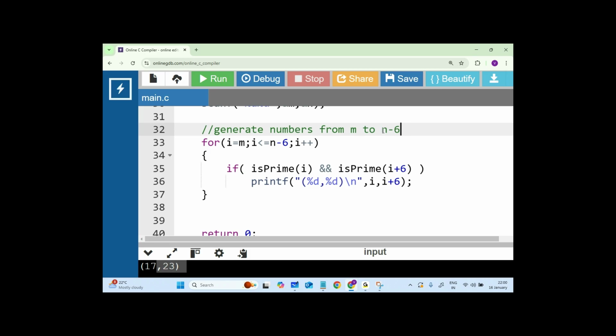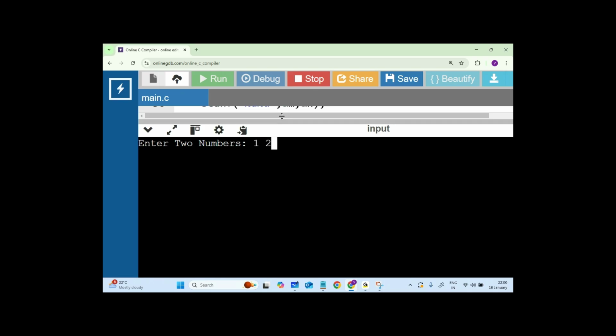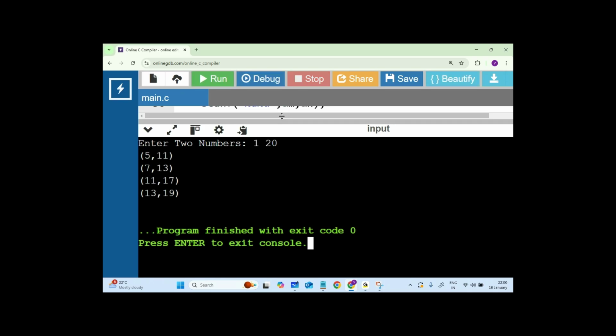Why does it have to go till n minus 6? Because we are already checking the plus 6 numbers inside the loop. So the I variable should go from m to n minus 6. This is how we print all the sexy primes. See, now it is within the range.